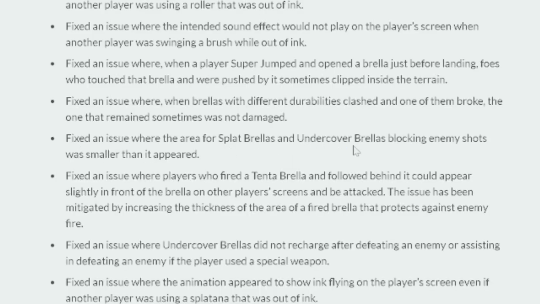Although I am curious to quickly go through the bug fixes, because recently there's been a lot of wee nitpick bugs that have happened since the start of the fresh season. And I'm curious to see if some of them got patched. Oh! Okay, this actually is pretty good. Okay, wait a minute, hold on. Brella buffs? Wait a minute. Fixing an issue with the area of splat brellas and undercover brella shot blocking enemy shots was smaller than appeared. So, okay, that's something. I don't know if that means the brellas can be completely fixed, but that could be a sign. That could definitely be a sign.